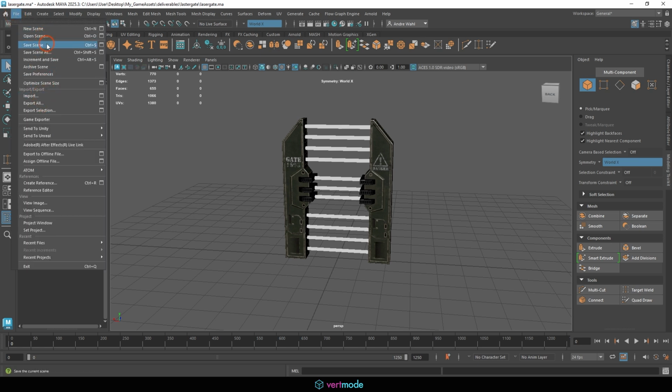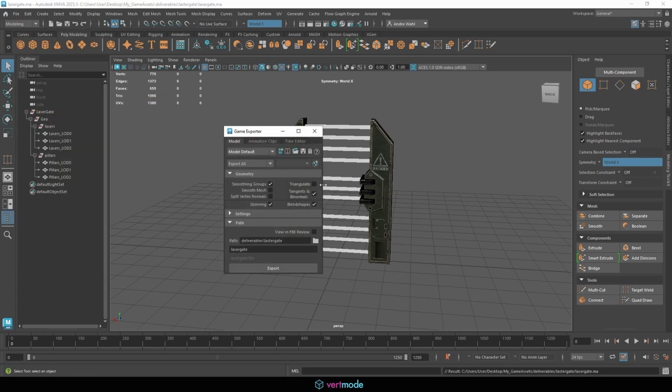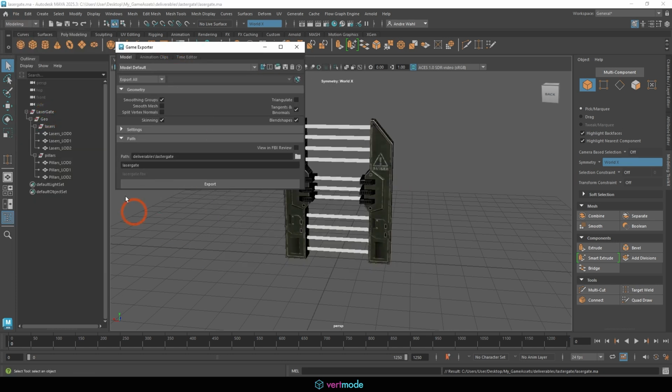Now, to export this, we just export it like we've done before. We go to File, Game Exporter, and this actually will remember everything you had set up, including the location of the laser gate, and we can just click export on top of that and accept, and this should overwrite the data.